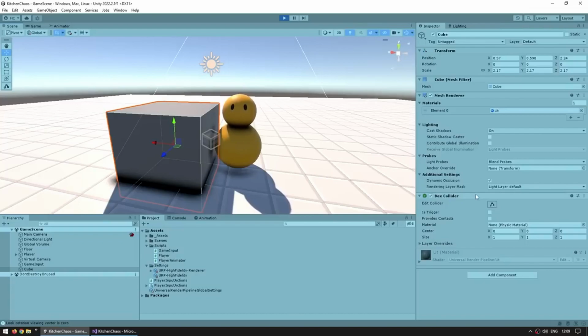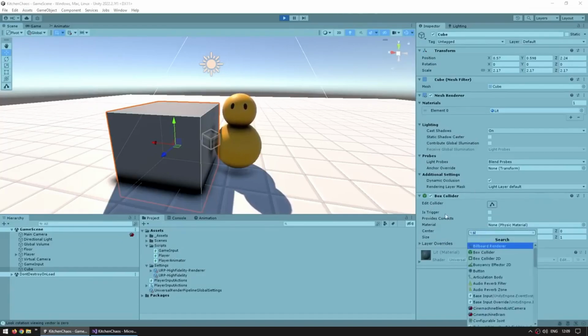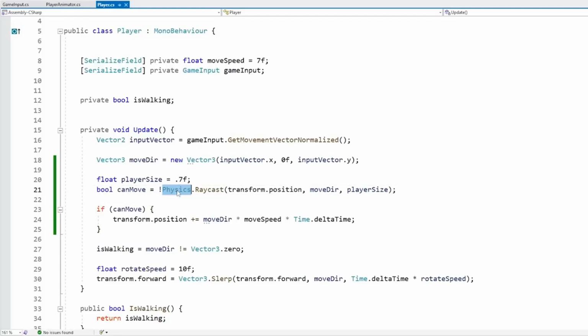And also remember that the 2D and the 3D physics systems are completely separate. They are completely different worlds. So make sure you're using 3D components and not the 2D ones. For example, if I add Box Collider 2D, then it will not work. So make sure you're using the 3D and not the 2D components. Same thing over here on the script, make sure you're using Physics and not Physics2D.